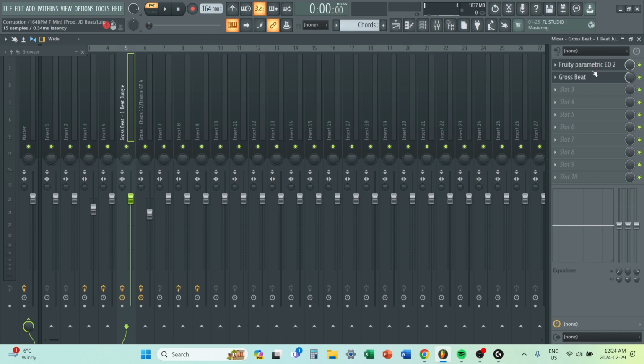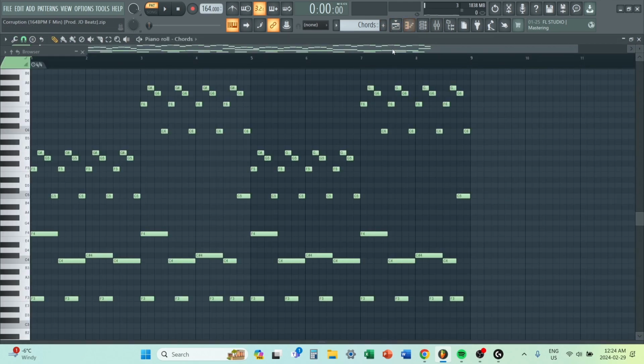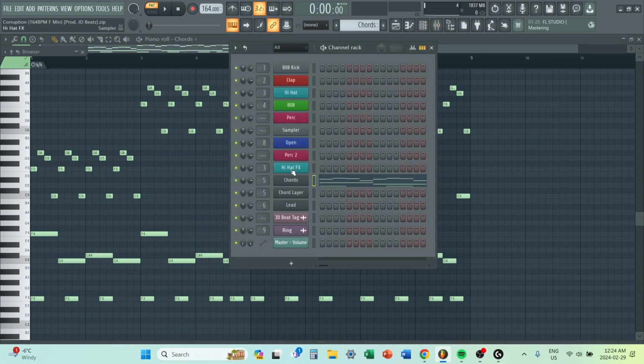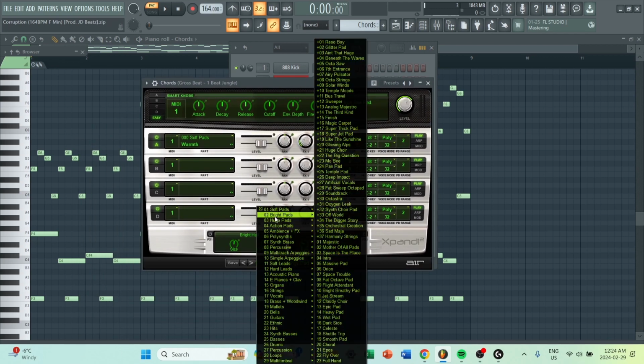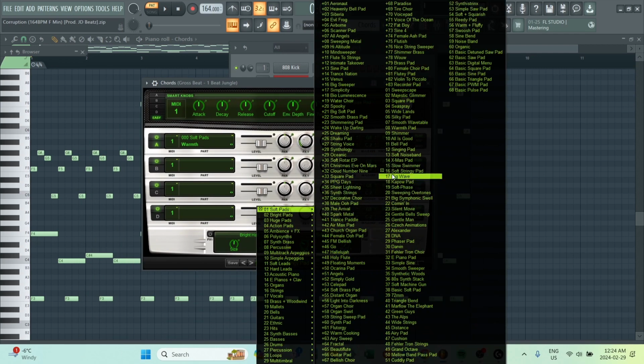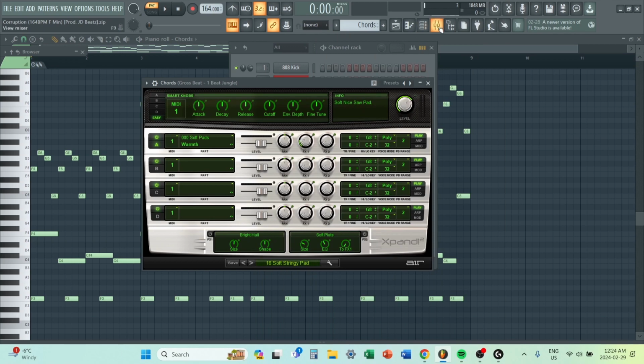But then I put Gross Beat, and this is what it sounds like now. Listen to this. That just sounds tough. Come on, that sounds tough. For this I used Expand. I used some soft, stringy pads right there.